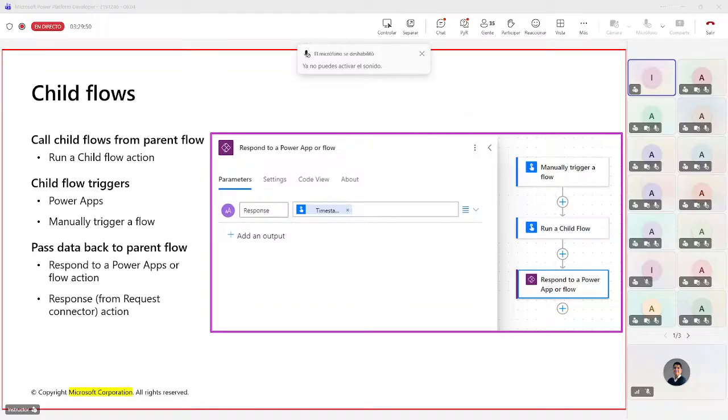Now, the child flow is the flow that's nested inside your parent flow and contains the smaller task that you want to run. You can have multiple child flows inside a parent flow, and the parent flow can have any type of trigger and can call into the child flow. So that is generally how you will work with child flows at any given point of time, right?